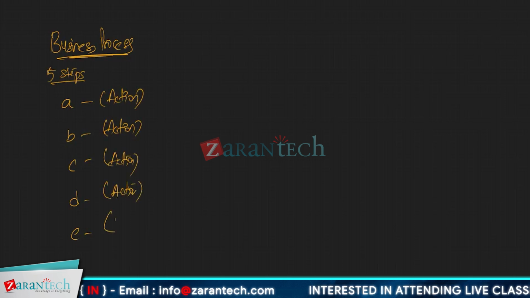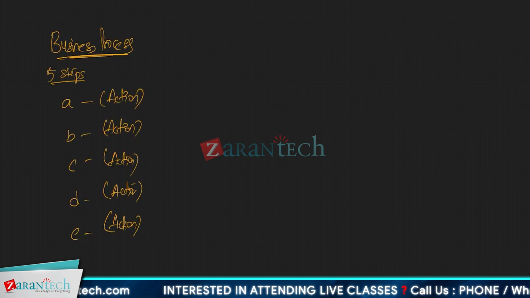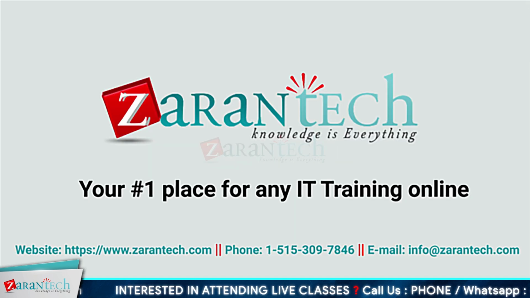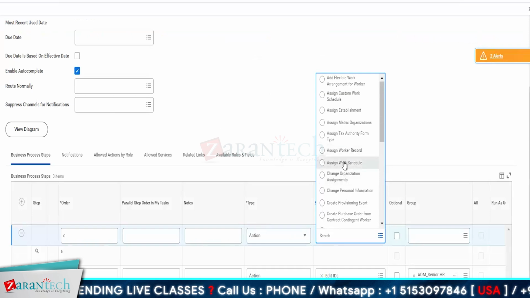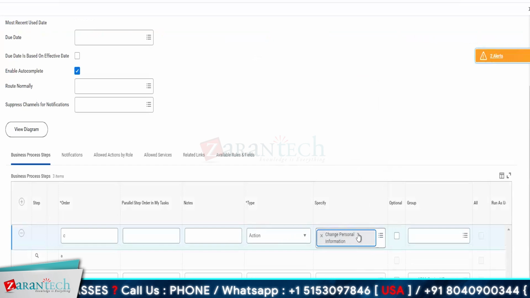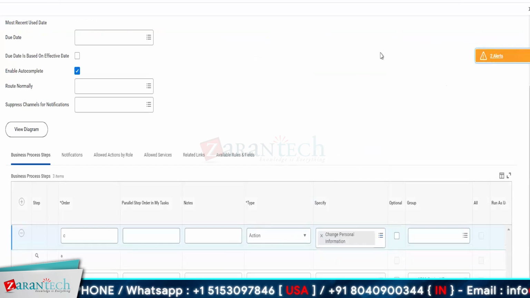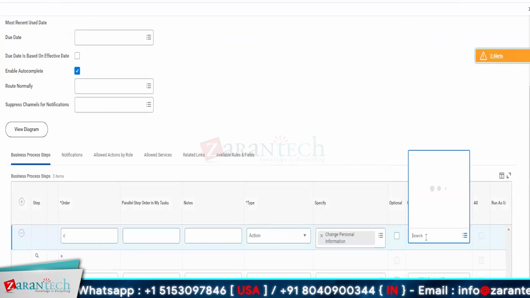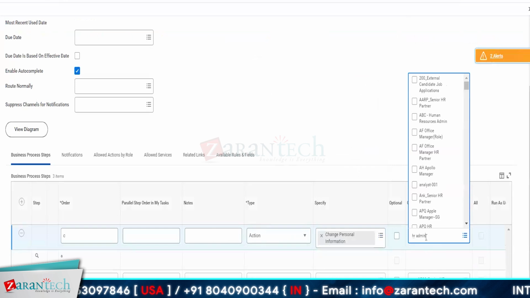Now, sometimes some of these actions will be a task that you have to execute in Workday. For example, if you look here, for this particular business process, when I select action, there are a lot of actions that are available, like assign worker record, assign work schedule, change personal information. So if I select this change personal information as one of the tasks, you will see the person, the group who has to be completing that particular task. Let's say if I put HR admin over here.